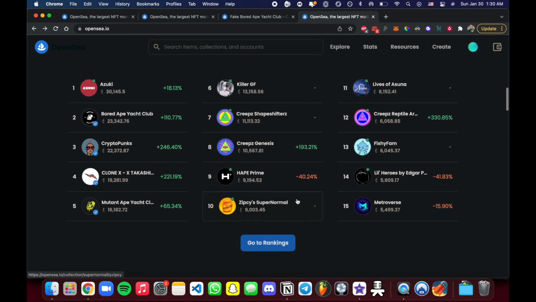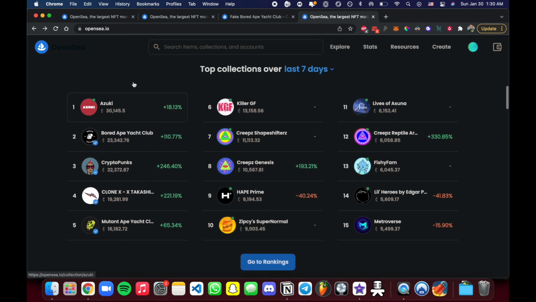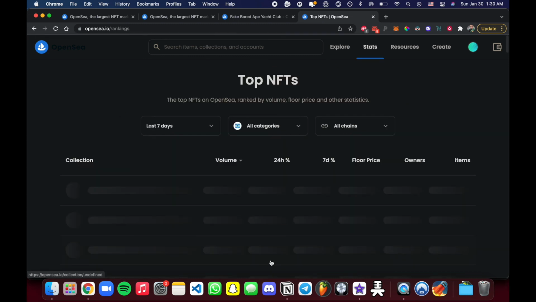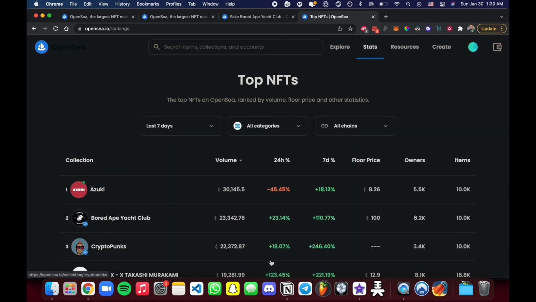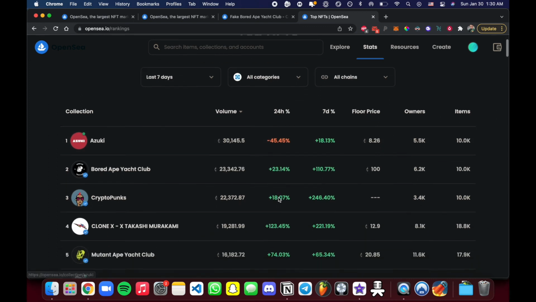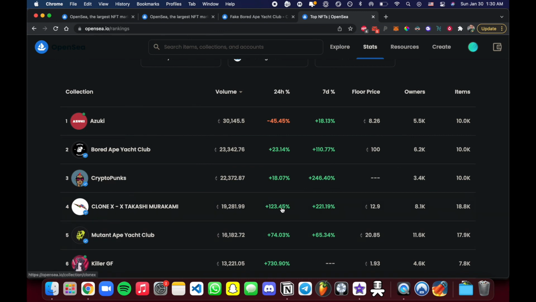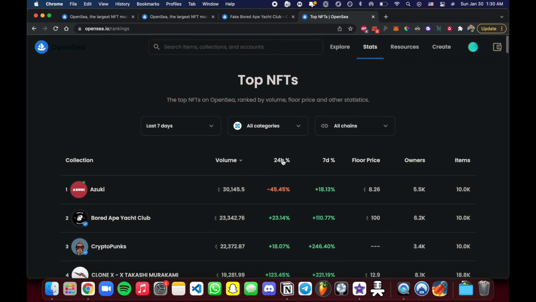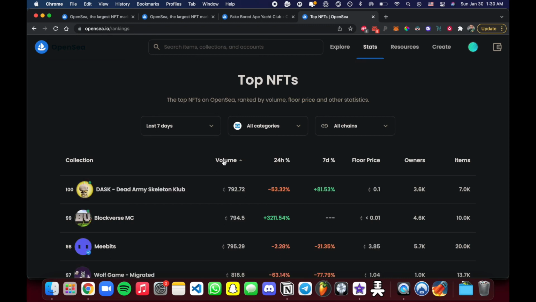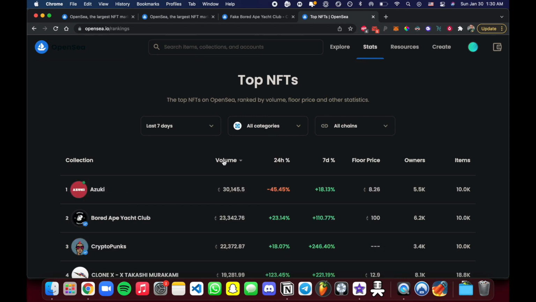So lots of people like to go through this and just see which ones are the top collections. You can also go to rankings right here, and you've got even more options to sort through. So you can see this Azuki one, even though it was up 18% in the last 7 days, it's actually down 45% in the last 24 hours. Meanwhile, this one, Clone X, is up 123%. So you can just kind of go through here, and you can also sort by volume by clicking volume. So this one would be the lowest, the highest.